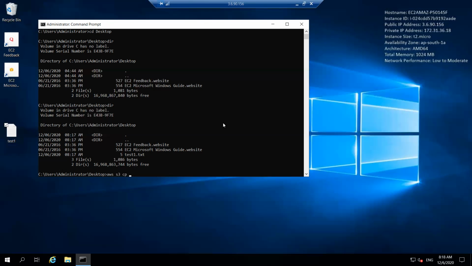If you move, then this local file will be deleted. Which file name? Copy test1.txt. We need to give the path, I mean the parameter, right? No. Now we are in the desktop.